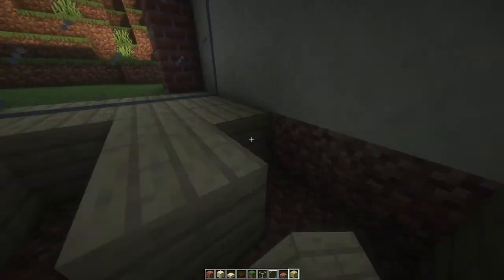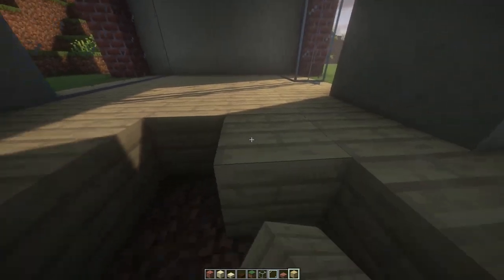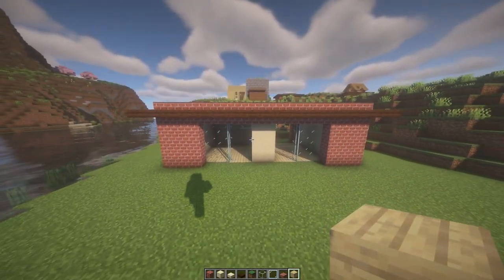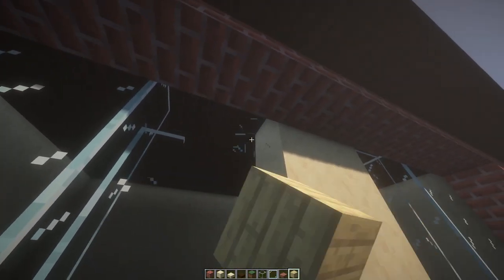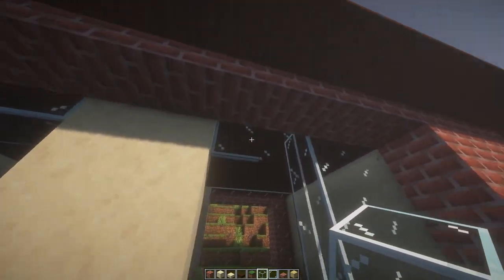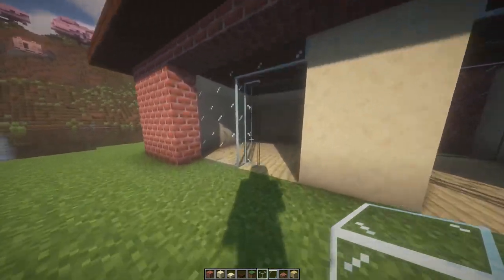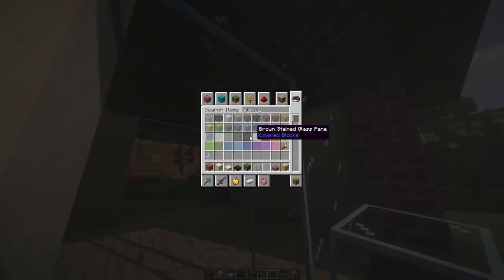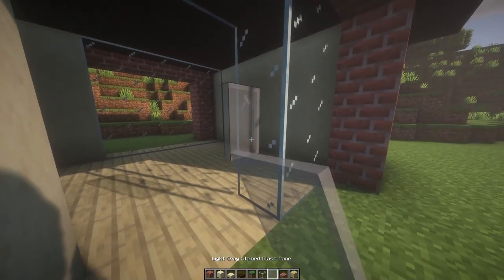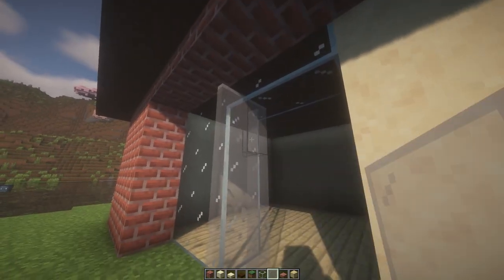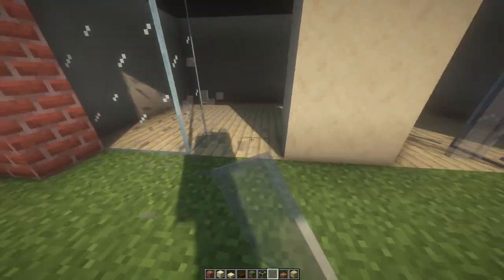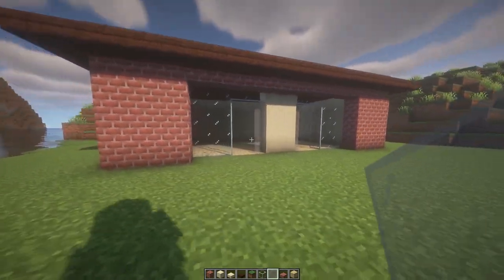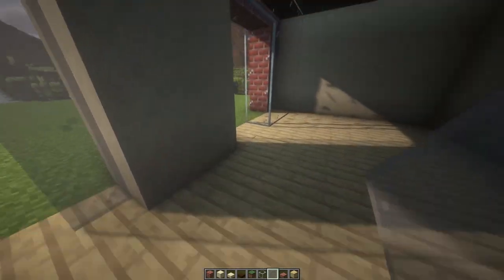So once you have that, your house should look fresh and bright, actually, when I'm looking at it now. But it should look quite cool. I'm thinking to remove the top ones and just replace them with normal glass. Yeah, that looks better. And then break the glass panes and place some light gray glass panes, so they can differentiate from the normal glass, and place them here. So these are gonna be your doors in and out of the house.